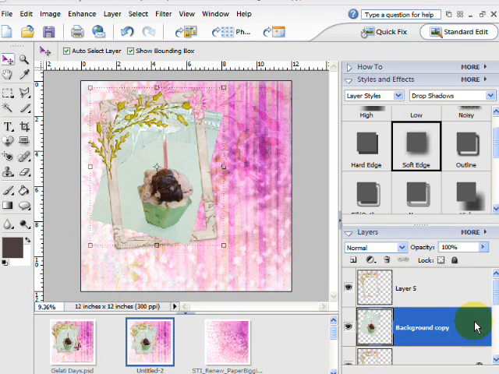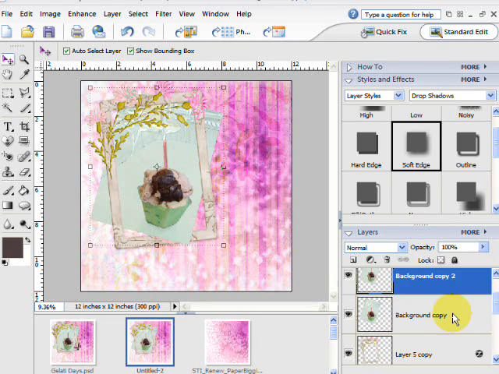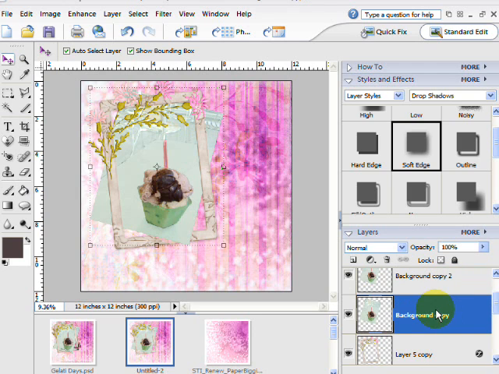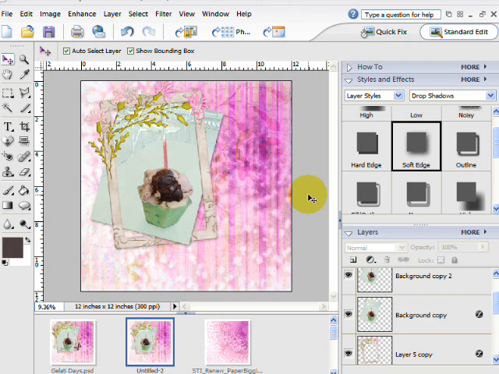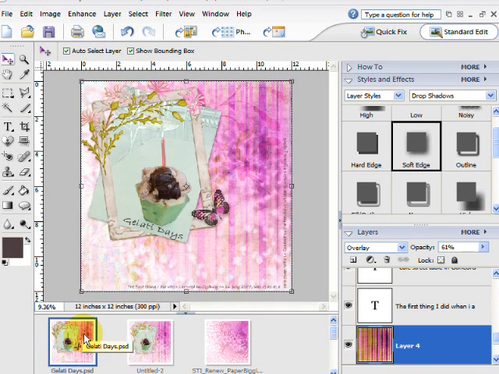I want to add a shadow to my photograph. I'm going to use the same technique. Duplicate my photograph. On the lower level layer, I'll add my shadow and then reduce the opacity of that layer to make for a soft shadow. There we go. Now all you need to do is maybe add some accents, a title and some journaling, and you have your layout.